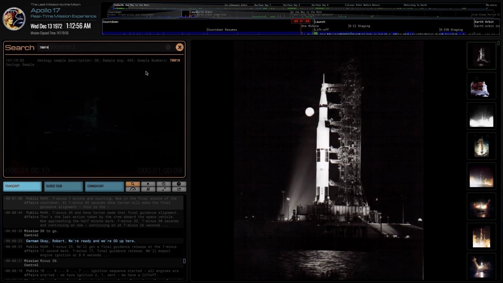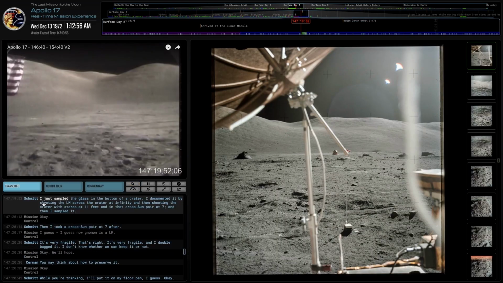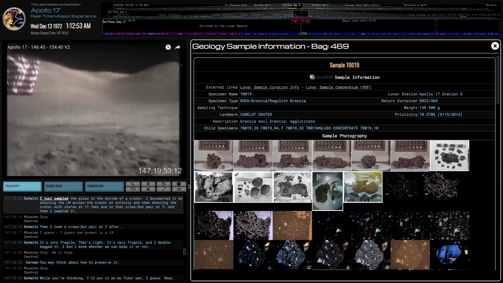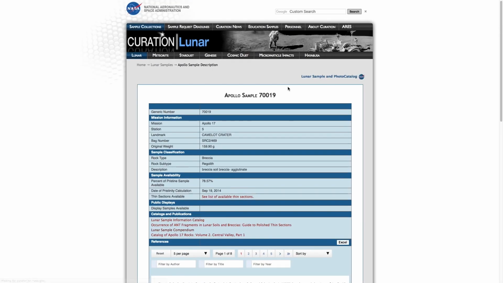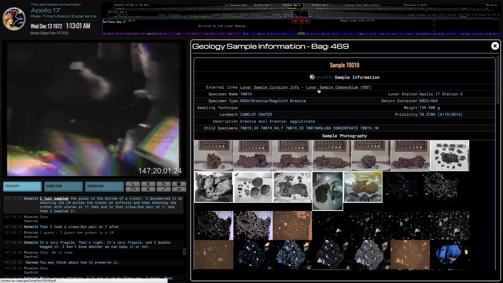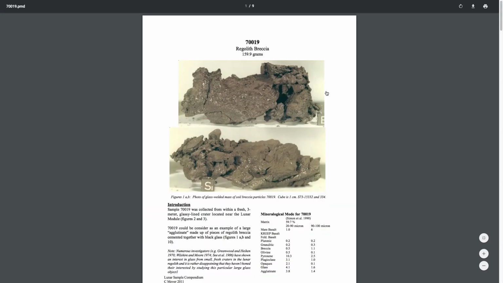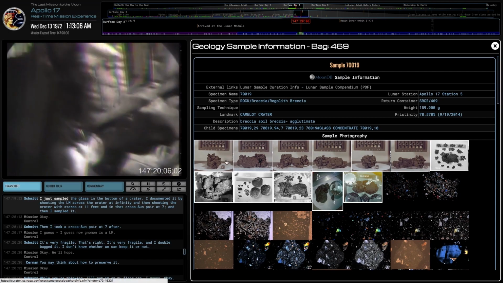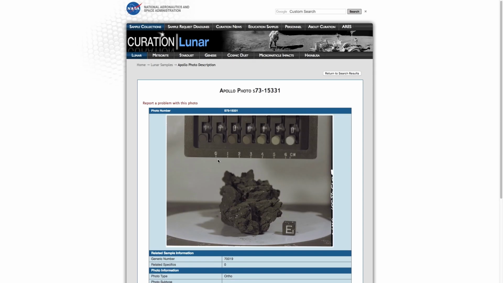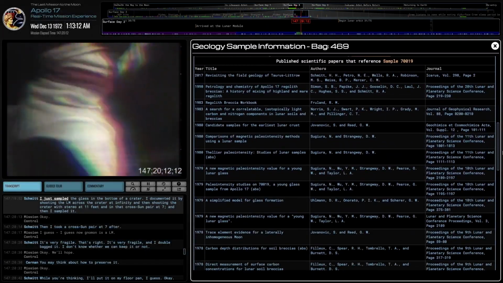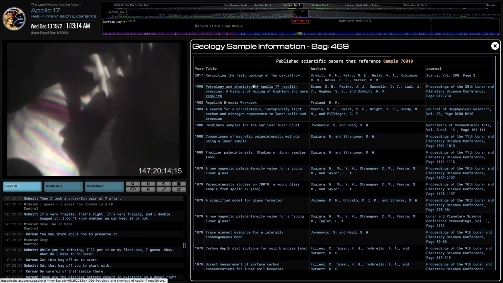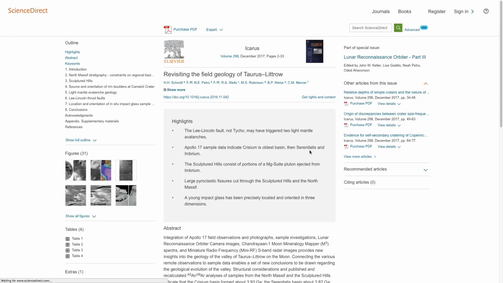You type in one of those sample numbers from Apollo 17, it brings you to the exact moment it was collected, and you can bring up this panel here on the right. This panel contains all this information post-mission, like the curation database for that sample, analysis like the sample compendium, what it means, every photo that's been taken of this sample since it was brought back, every thin section, and even every academic paper that has been written that references that sample number.